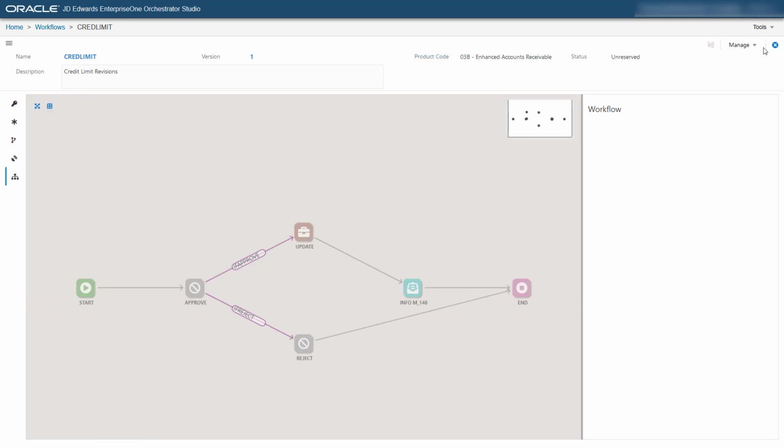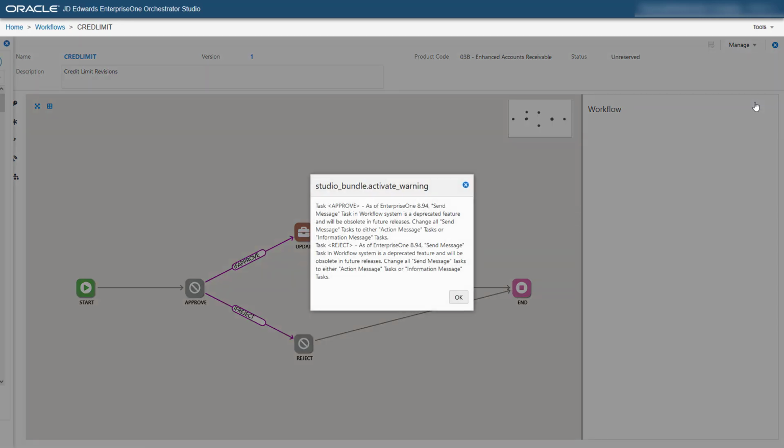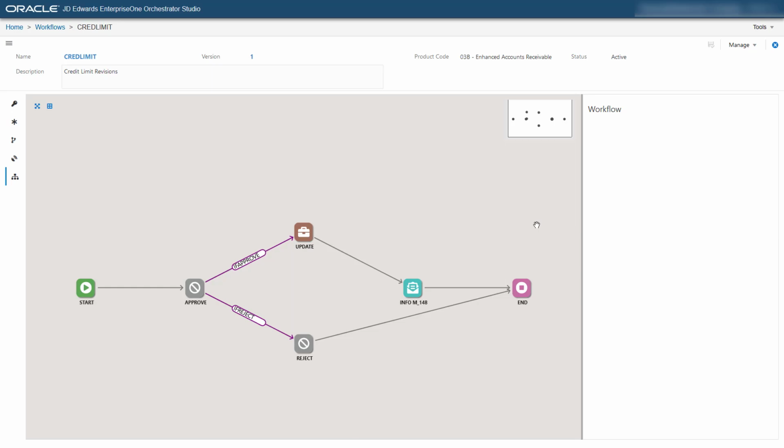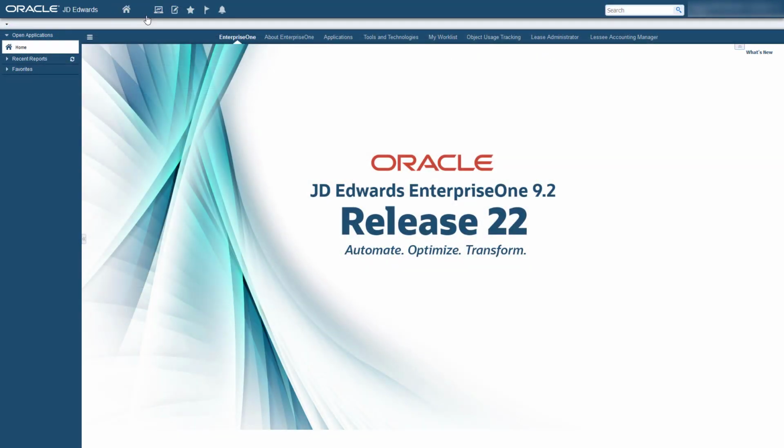Before we can execute the workflow, we must update the workflow process as active. The system displays an active warning again as the send message tasks are obsolete. Click OK to continue. Now, we will test the workflow process for the modification we made.